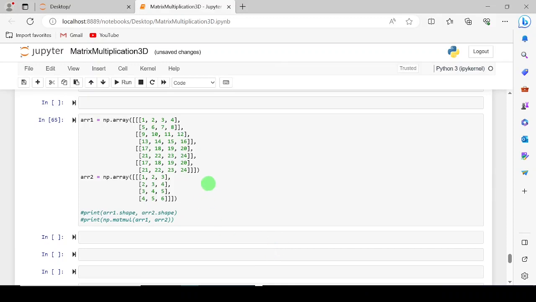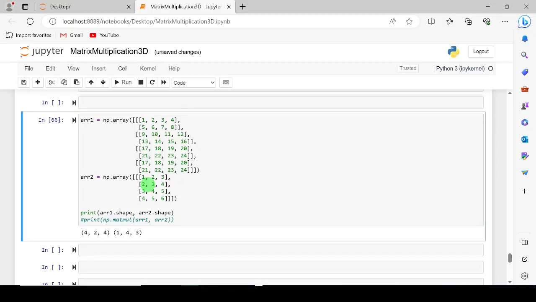All right, let's look at the next example here. Okay, so this is a bit of a different example. We have a 4, 2, 4 array being matrix multiplied by 1, 4, 3. So we look at these indices here. 4 is equal to 4. So we get a 2, 3 matrix.